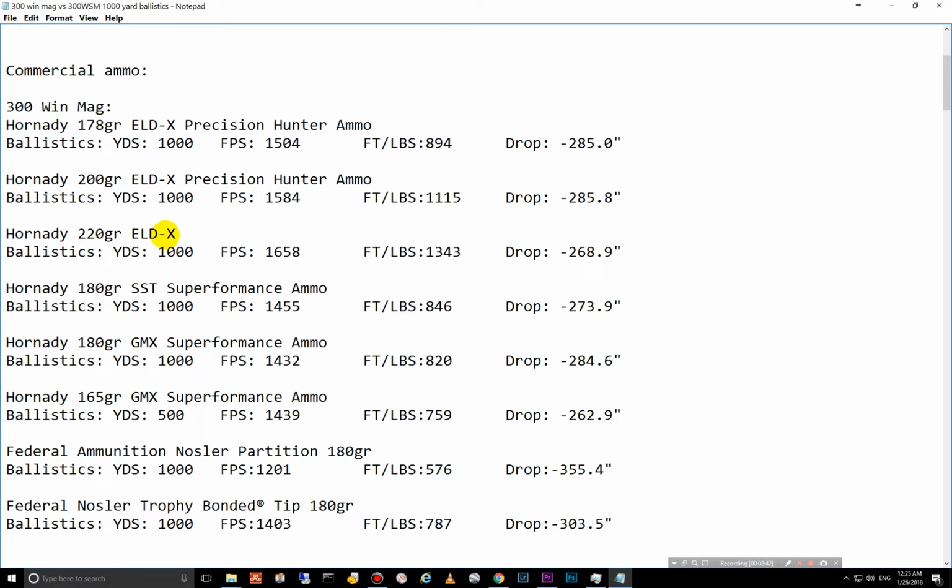And then we have the 220 grain. This is the newest one available from Hornady for the 300 Win Mag. And this is 1658 feet per second, 1343 foot-pounds of energy at 1,000 yards, which is really high there. 268.9 inch drop. It's because this has almost a 700 BC. Ballistic coefficient is very high on this bullet.